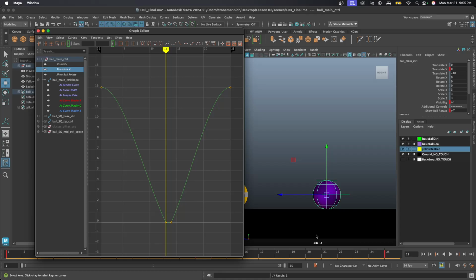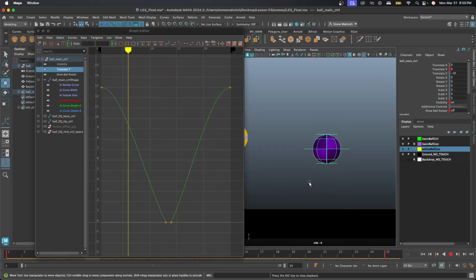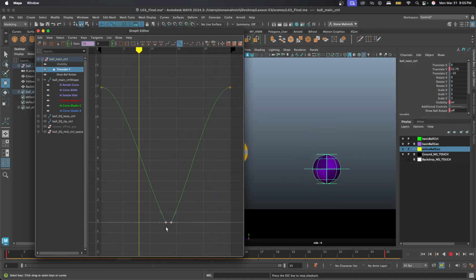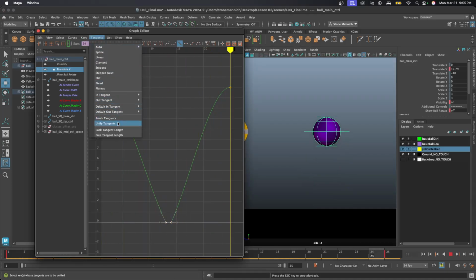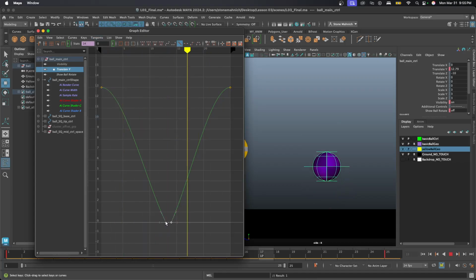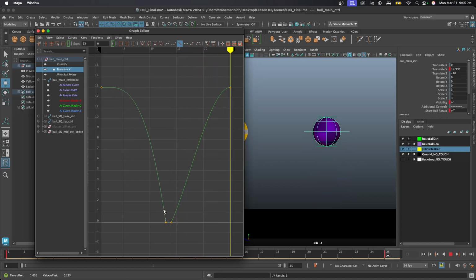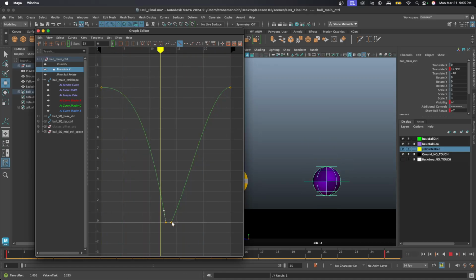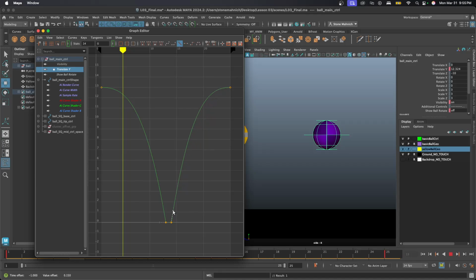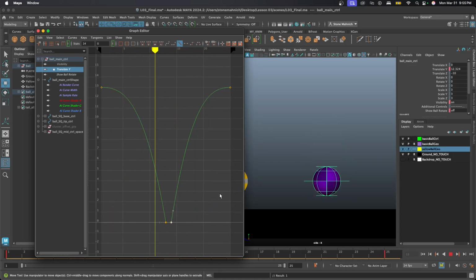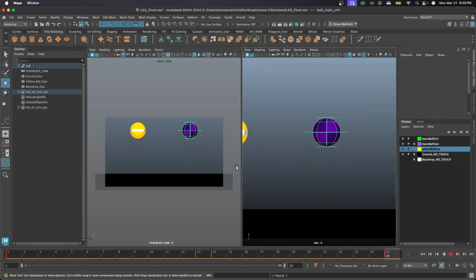And just like the yellow ball, this is what it looks like now. We want to make these curves a little curvier so that this bounce looks better. So I'm going to select those, tangents, break tangents, and then I can move these individually. I'm going to select that, make it a little curvier. I'm going to try to make the same amount of curve on either side if possible. Like that curve. Yeah. Great. So now you can see that they're kind of bouncing the same. Kind of.